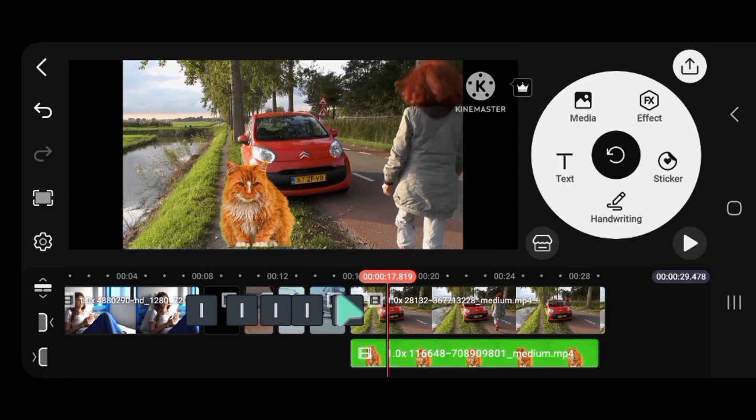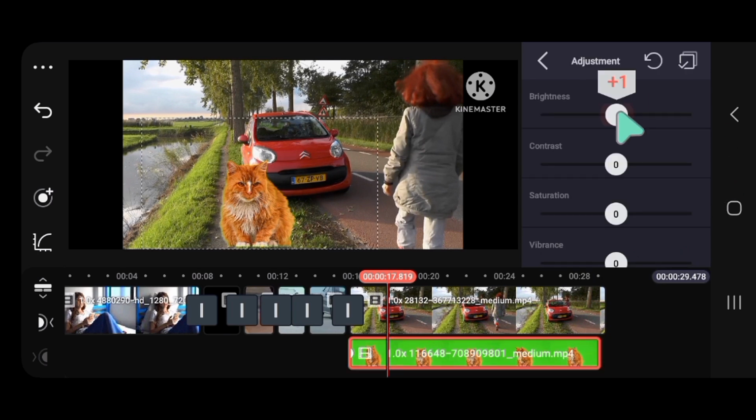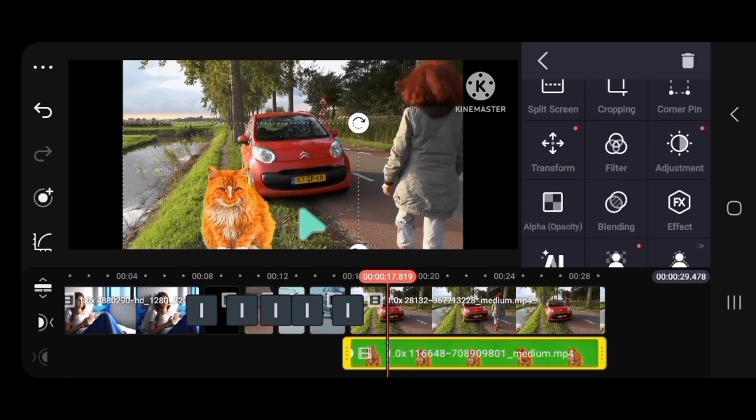So to do a color correction, just click on this green screen footage and now click on adjustment. Increase the brightness a little bit like this. And you can increase the contrast level too like this. You can increase the saturations too. If you want, you can adjust its position too like this.